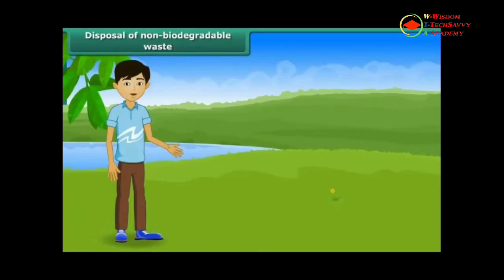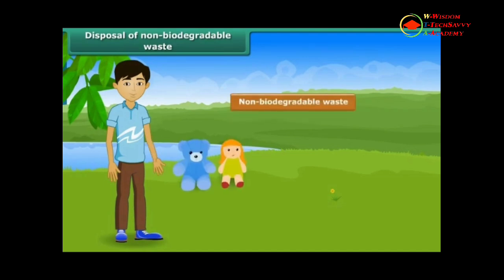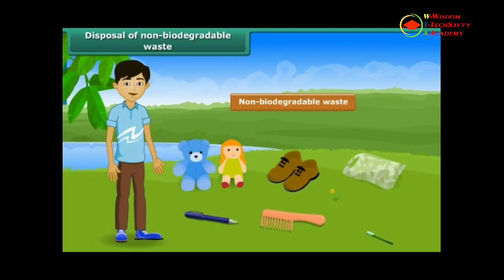Now we will look at disposal of non-biodegradable waste. Toys, shoes, bags, pens, combs, toothbrushes, and bottles are made up of plastics and glass. Plastic is a non-biodegradable material. It does not break down into simpler substances. Also, the recycling of all types of plastics is not possible. Only a few types of plastics can be recycled.